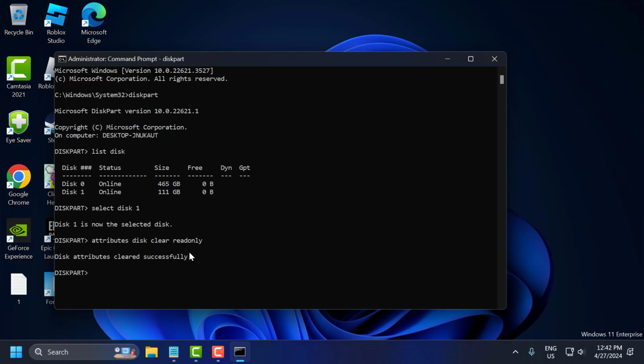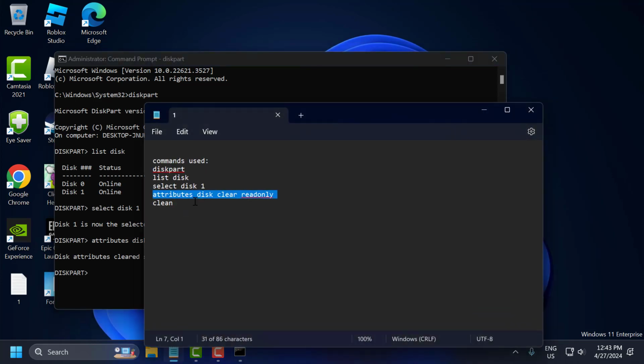If the problem not solved, then we need to format this disk guys. So you need to make sure to take a backup of the disk files because this will completely delete all your data in that particular disk. After taking backup, you just need to copy and paste the last command.